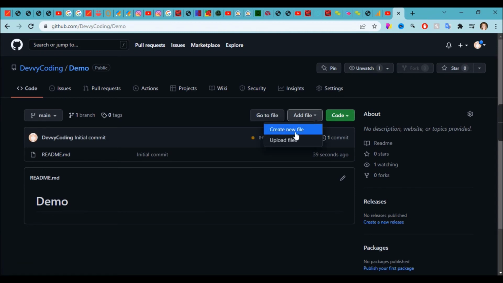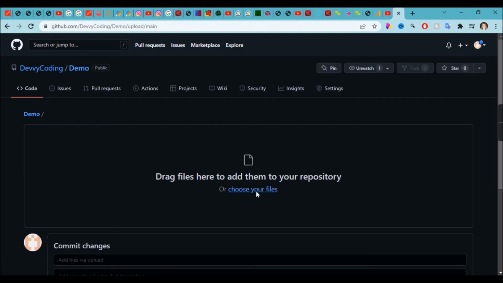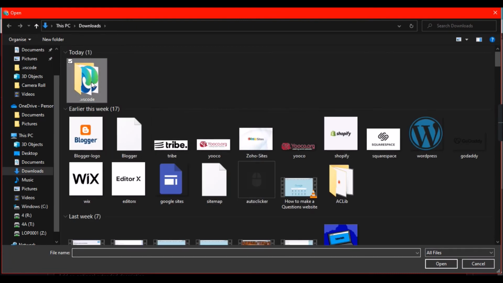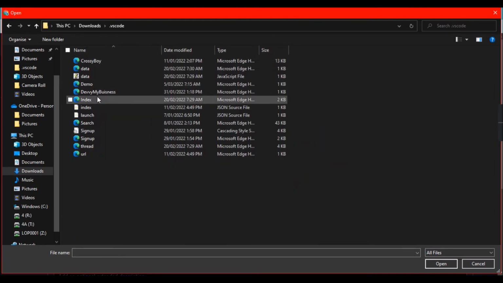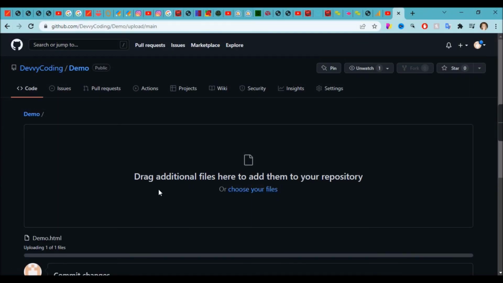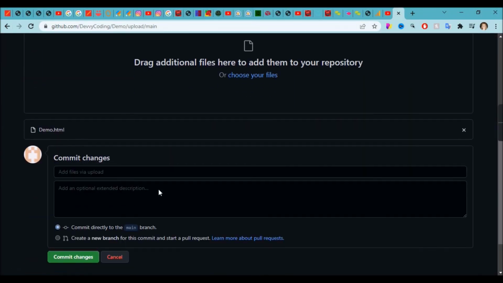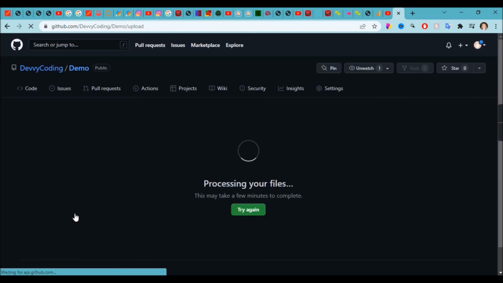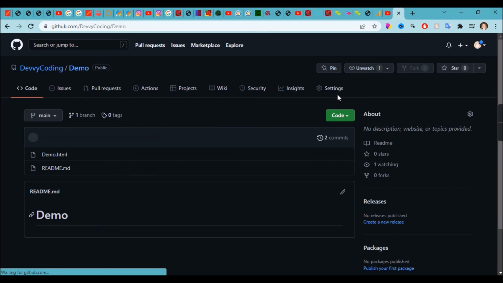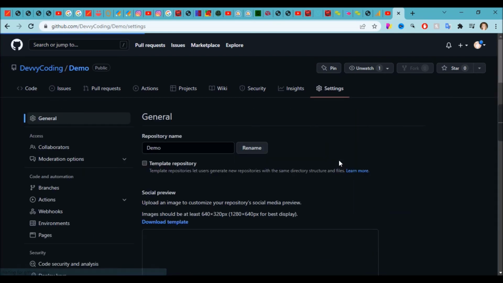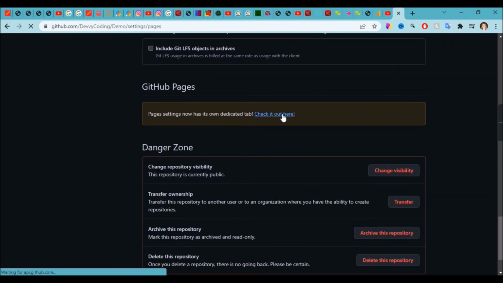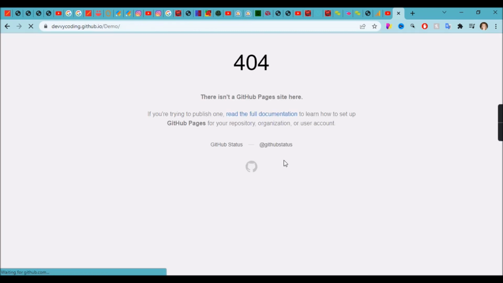So go to add file and click upload files. Go to VS Code and click your demo or whatever you made. Now click commit changes. Now it looks like this. Go over to settings, pages, and go to the website.